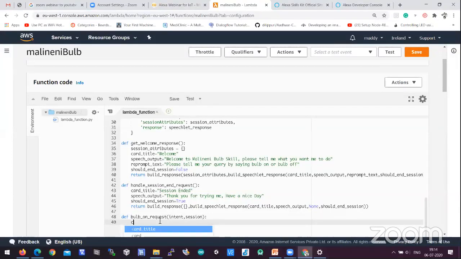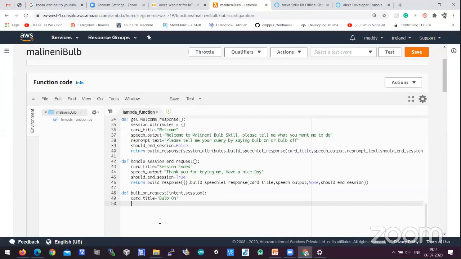So let us have a card title as bulb on, and that is the objective of this function, right? Card title as bulb on, and speech output as, "Okay boss, I made your bulb on." This is the speech output. After assigning the speech output, we need to make our bulb on, right? So that is where the IoT part comes in.